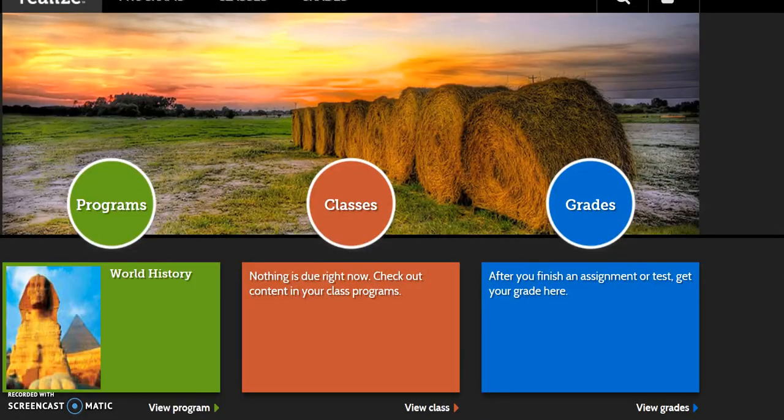So we're in, and you see 3 different circles: programs, classes, grades. Don't worry about the grades. Grades will be allocated within Canvas with assignments due on Canvas, so don't worry about grades in this sector. What you want to think about is programs and then classes. You will never see that something is due, because in the classes section, you just have an e-text.